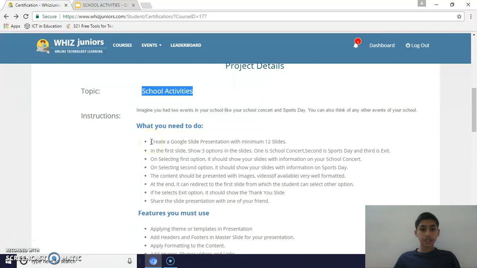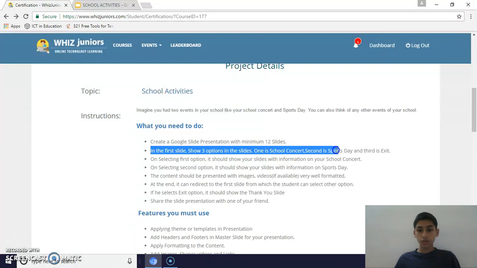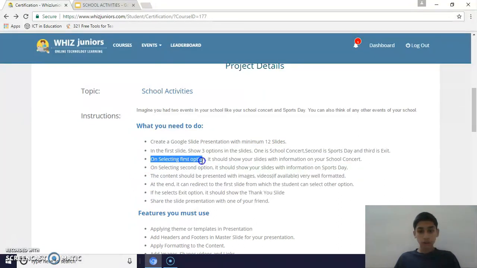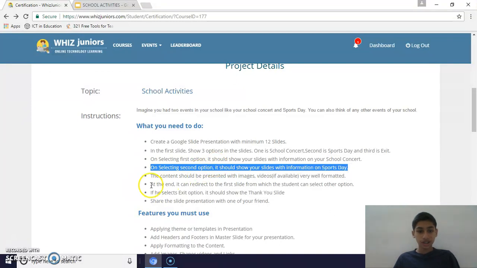So the first instruction given is create a Google Slides presentation with minimum 12 slides. So I've already created the presentation. In the first slide, show three options: one is school concert, second is sports day, and third is exit. On selecting the first option, it should show your slides with information on your school concert. On selecting the second option, it should show your slides with information on sports day.